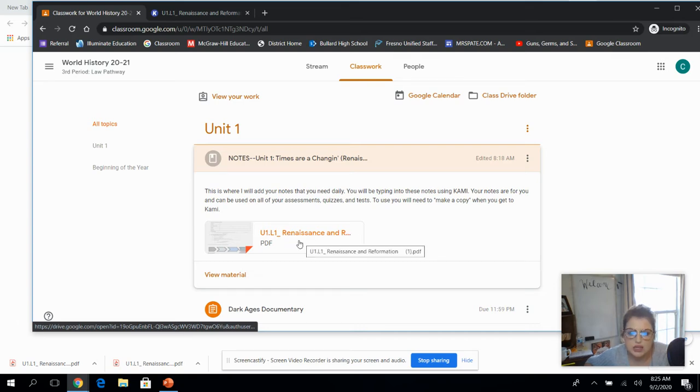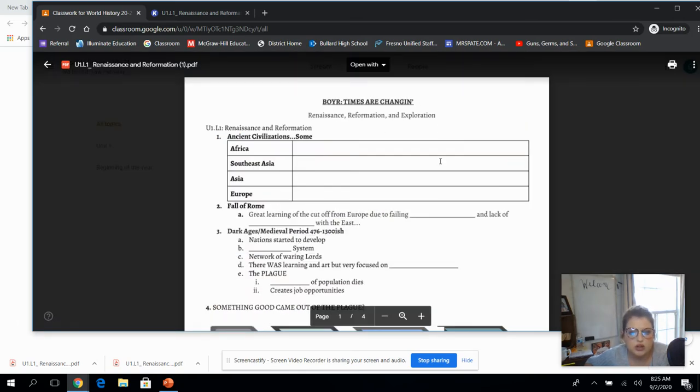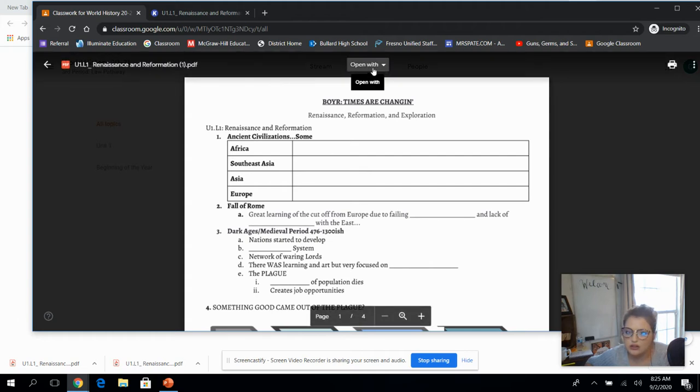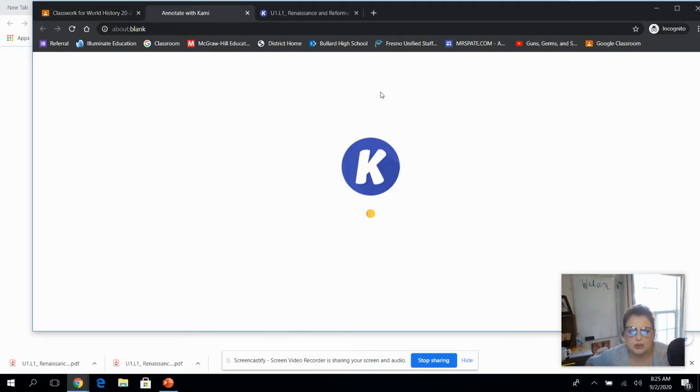This is a PDF, so when you click on it, you'll notice you're not going to be able to type into it. This is the same thing we've done with every worksheet-type document we've had. Up at the top, it's got the title of the unit and some of the content that we're going to cover. Then right here at the top it says U1L1. That means we're in Unit 1, Lesson 1, and we're going to be looking at the Renaissance and Reformation. But like I said, you can't type into this one, so just like always, you're going to go to Annotate with Kami.